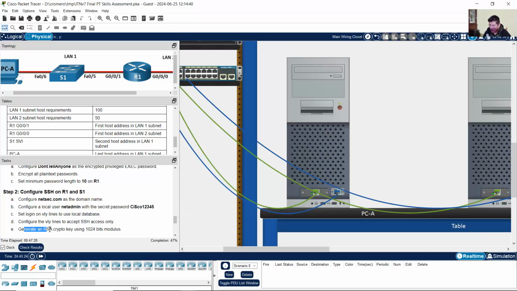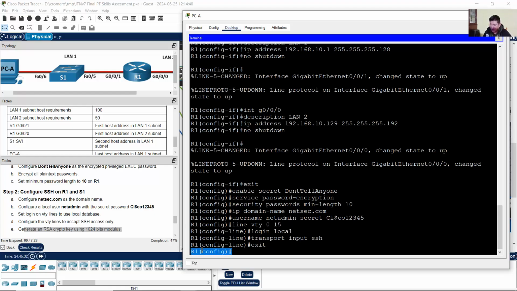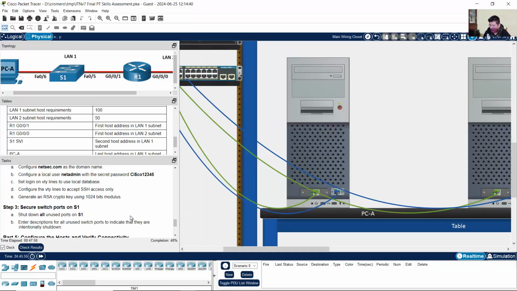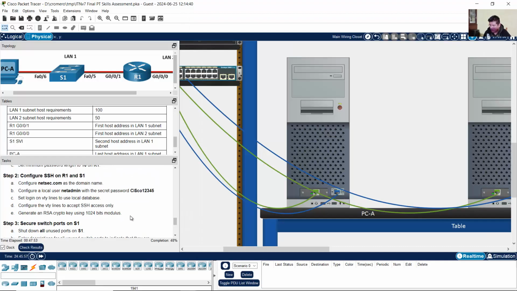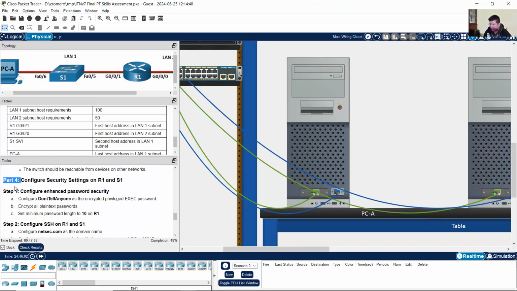And finally, generate RSA crypto key using 1024 bits modulus. Okay, exit. On global exit from VTY line. On global configuration mode, crypto key generate rsa general-keys modulus 1024. Enter. Very nice. Okay, and do this also on the switch from part 4 step 1.